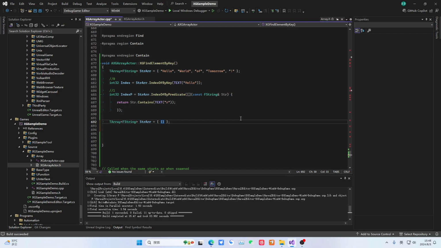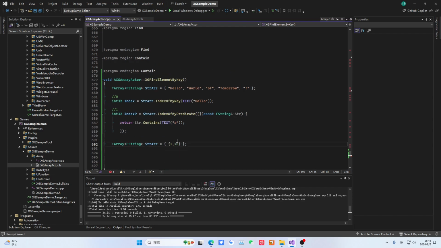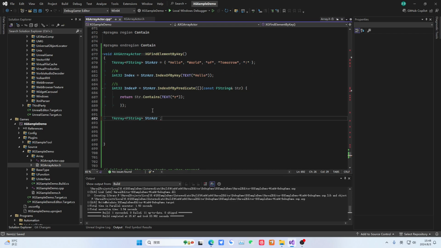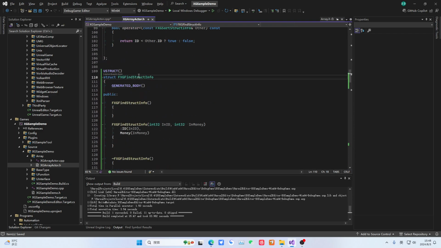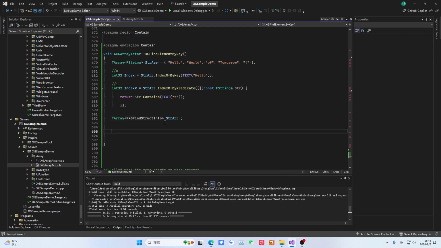Let's look at ID 1. Okay, 2. Writing it this way isn't very reasonable. Okay, let's write it this way. Like this. We write it this way. Add. Writing it this way is fine.